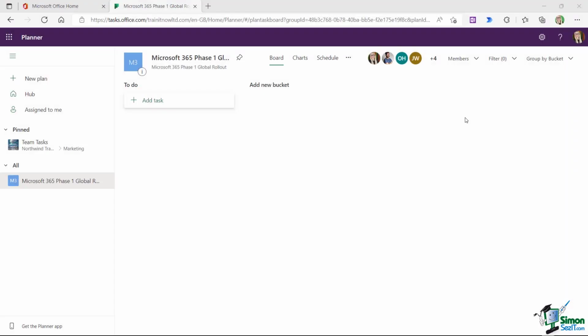So now we've created our plan and we've added some members, it's time to start adding tasks to our plan. I'm going to add quite a few tasks here. I'm going to do some of them on camera and some of them off camera because I think after you've seen this a few times, you get the idea and it's fairly straightforward.